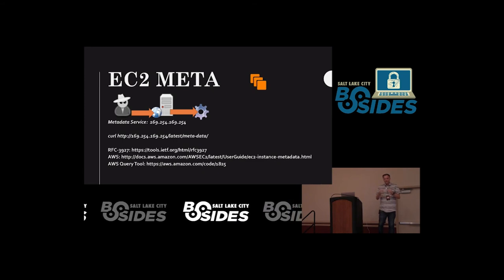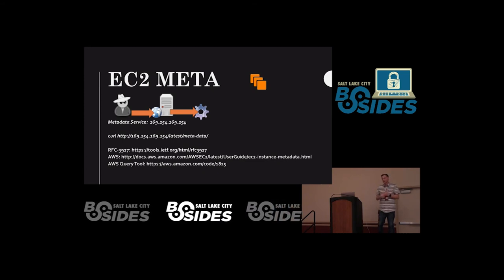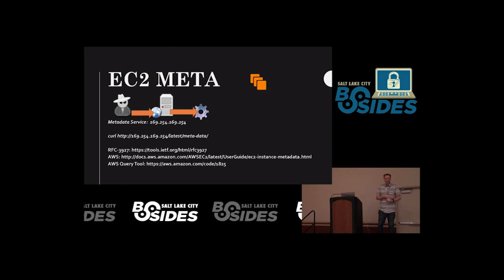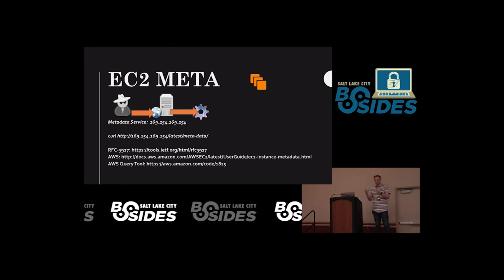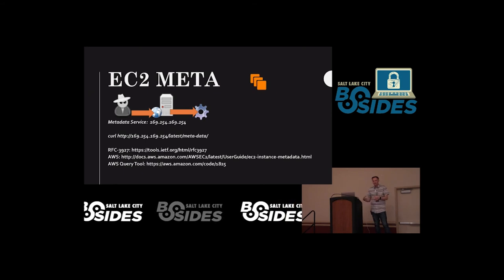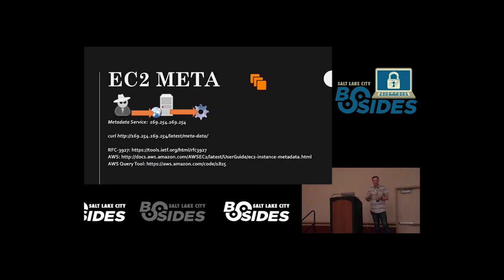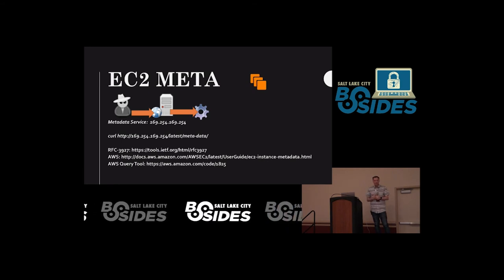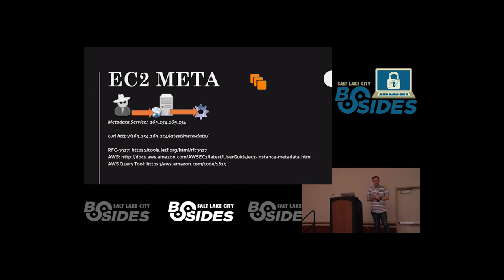So this is crucial for a few reasons. One, if you ever get code execution on an instance inside of AWS, you definitely want to query the metadata service and enumerate as much information as you can out of it. You can basically do that by making curl requests, right, to the metadata service.